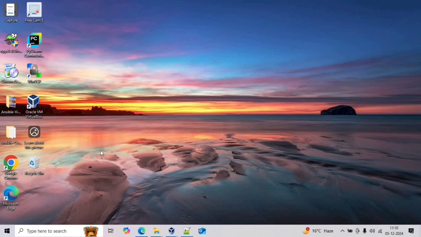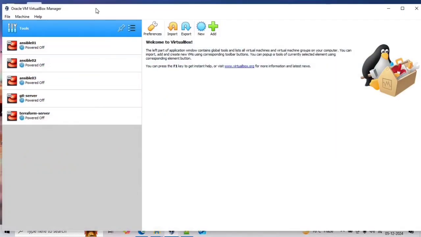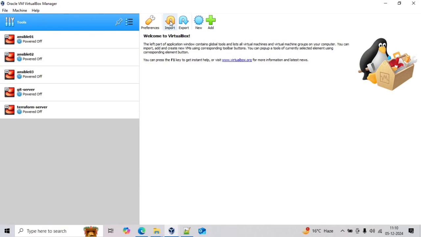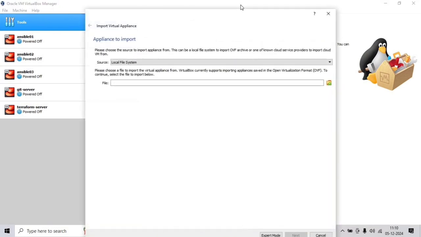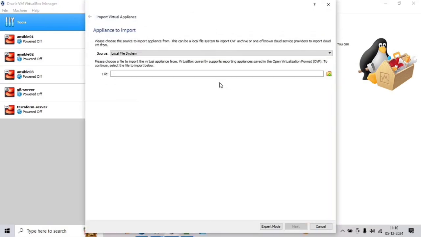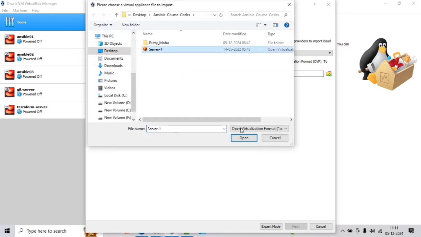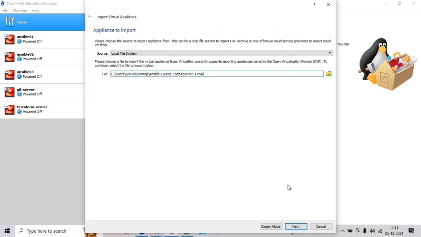So I'm going to deploy this Ansible platform on Oracle VM VirtualBox. I'm going to import the server OVA file. This is a pre-built OVA that I made just for my reference purposes. If you want, I can upload that to Google Drive. Just let me know.